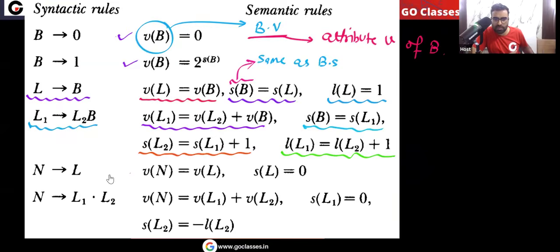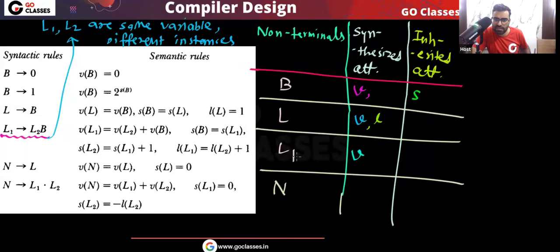So let's come back to this point. Look at this semantic rule. In this semantic rule, we are defining an attribute of L2. L2 is on the RHS. We are defining an attribute of RHS. So this is an inherited attribute of L2. But L2 comma L1 are basically the same. So I can say that this S is an inherited attribute of L1. Is this clear? For this L1, S is an inherited attribute. Okay, is this clear? Because L1 comma L2 are basically the same variable, different instances.